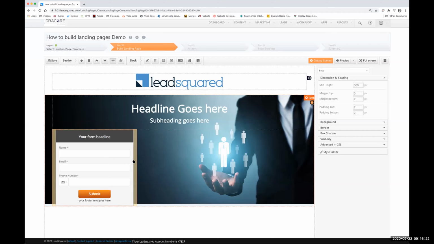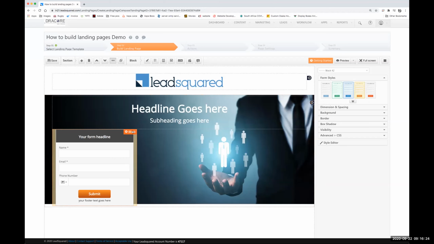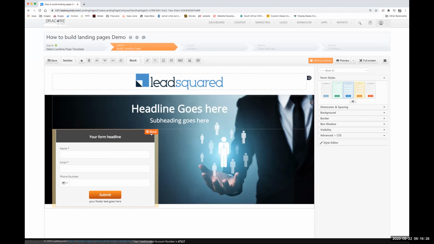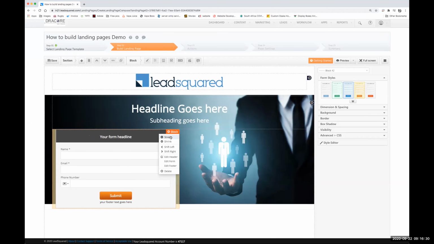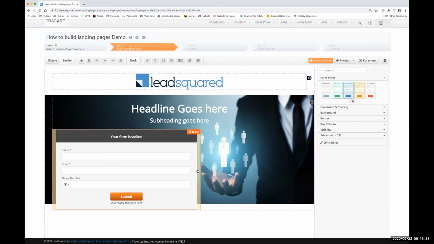You can then change the size of your form. Okay, then in your form, we've got a couple of options to edit your form.